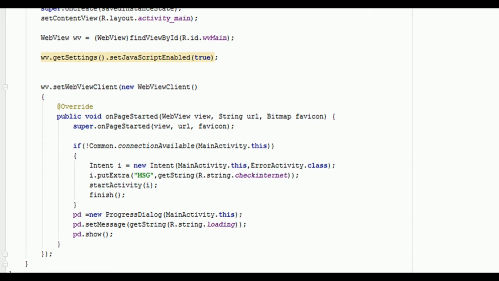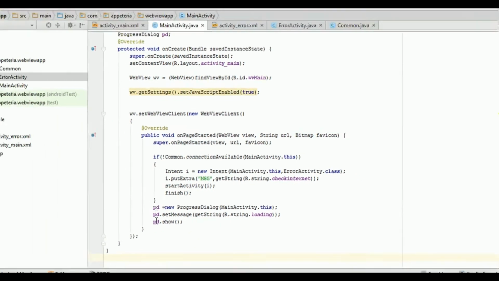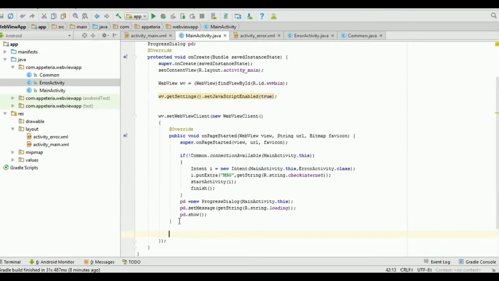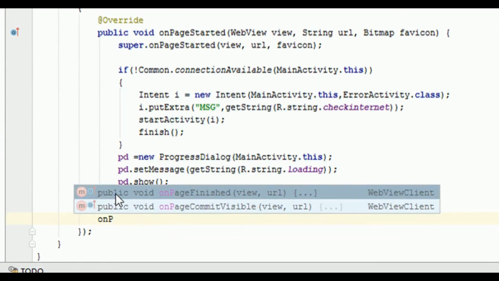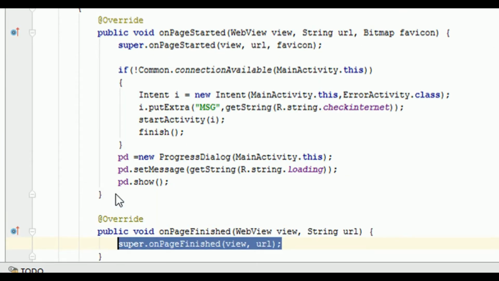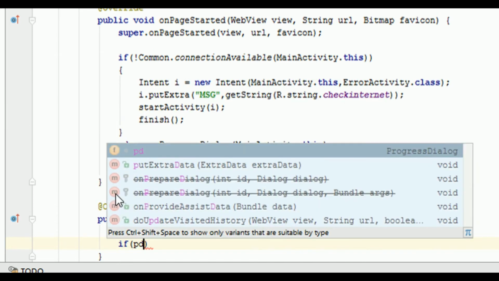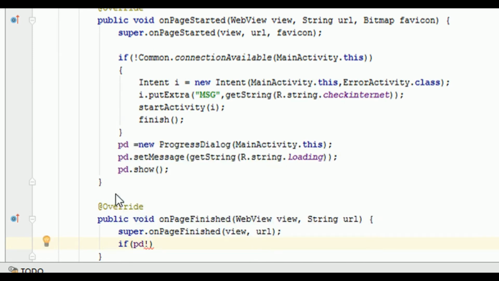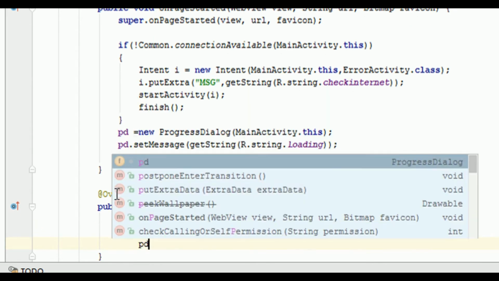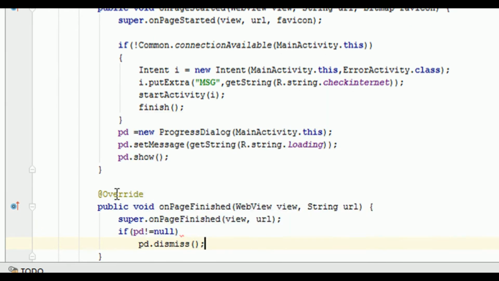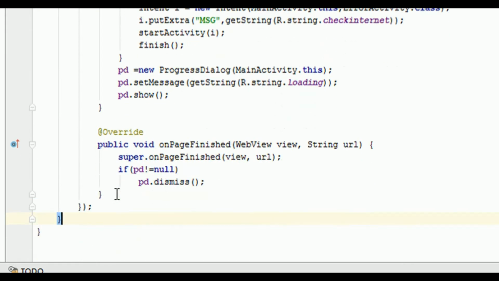Fine. Now this is about page started. Now we will add one more method in our WebView client called onPageFinished. This method will get executed when the loading of any web page is finished. So we will check if the progress dialog is showing or it is not null, then we will say pd.dismiss. So we will dismiss the progress dialog if it is already showing on the screen.